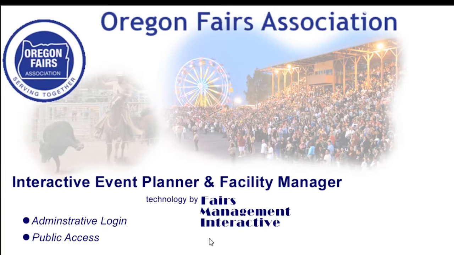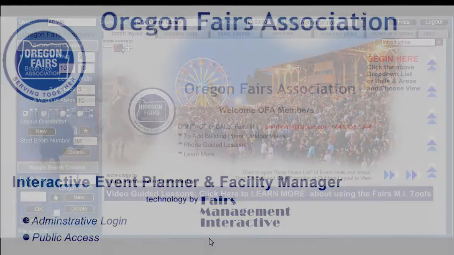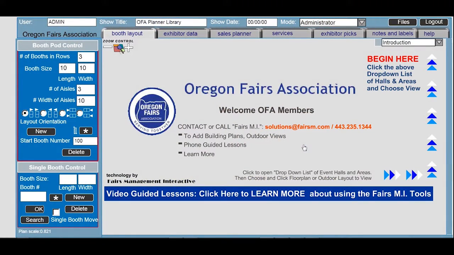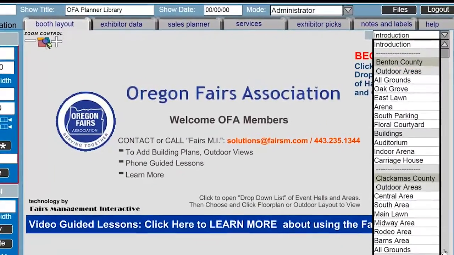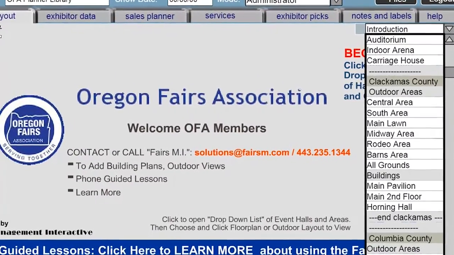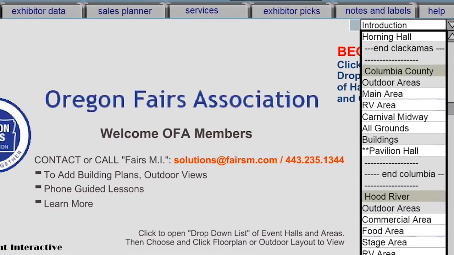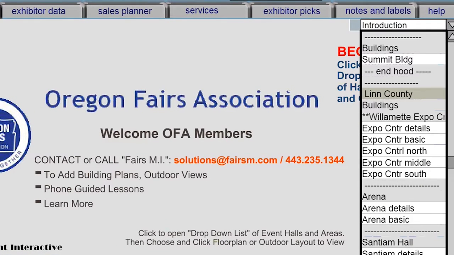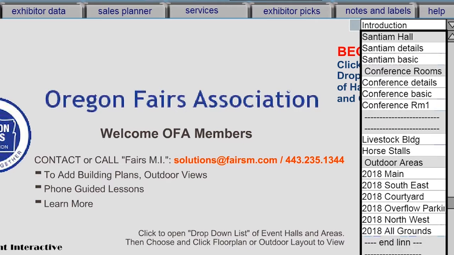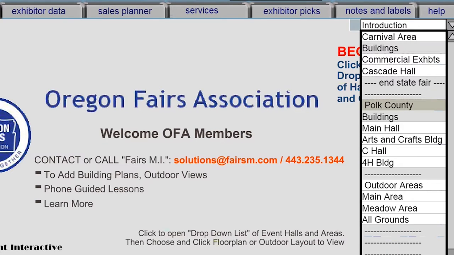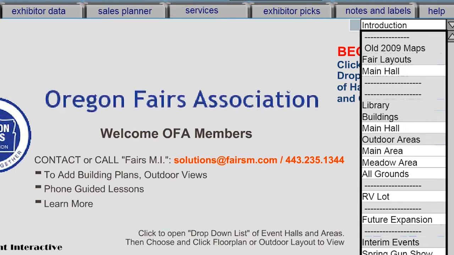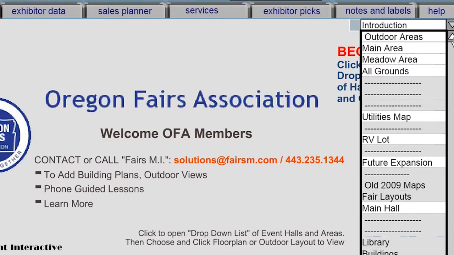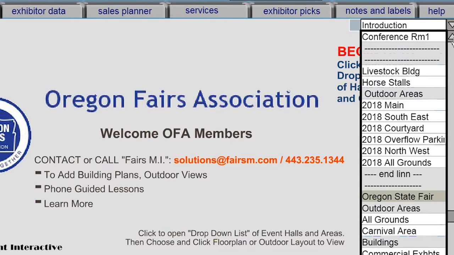Well, in preparation for the convention in January with the OFA, we have created an online library for all the OFA members to try out the Ferris MI event and facility site planner tools. And if you look at the list on the right, you can see we've already added some OFA members. And our goal is to have as many members as possible online and working with the tools in advance of convention, so at the workshops members can try out our tools using their own fairgrounds.